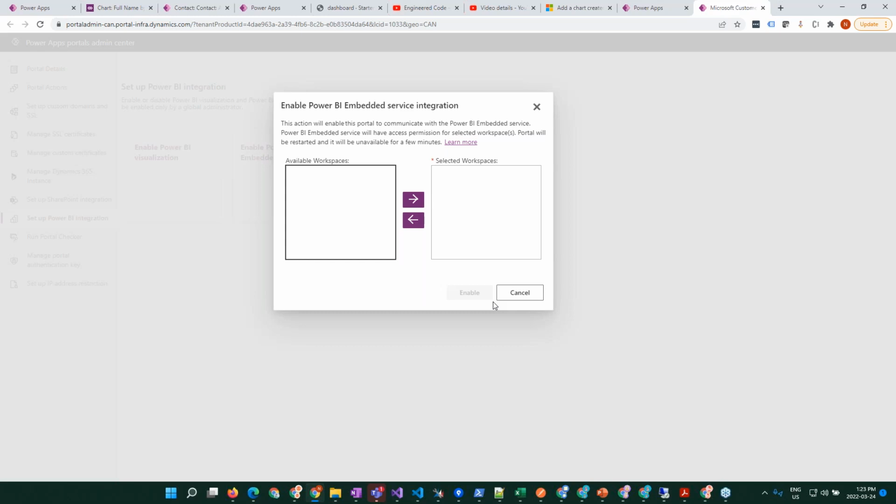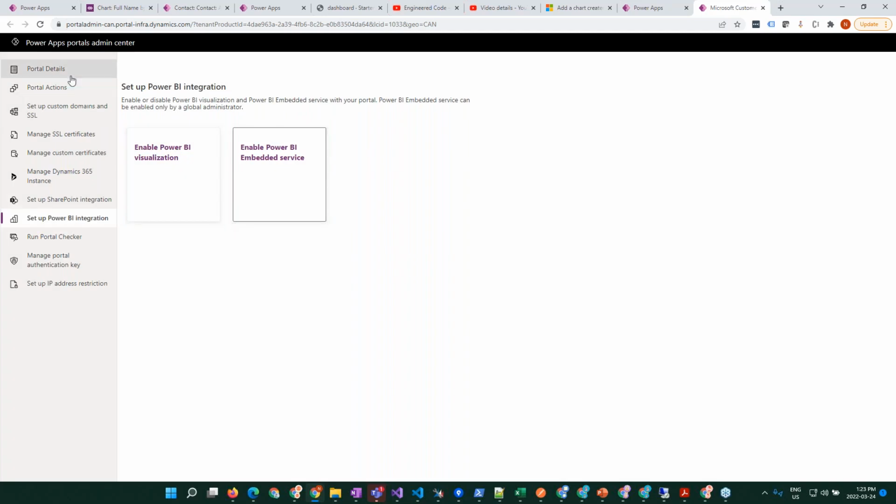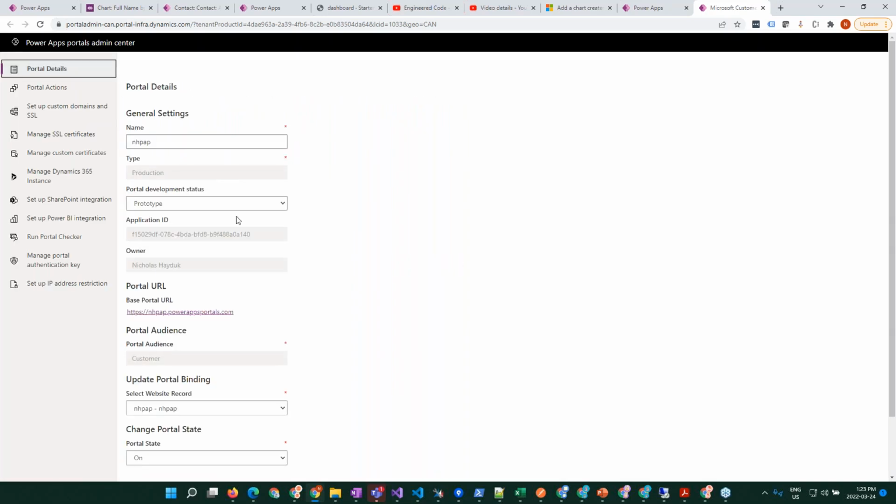And so the way that you do that is you create a security group in Azure Active Directory. You use the application in Azure Active Directory that exists for this portal.